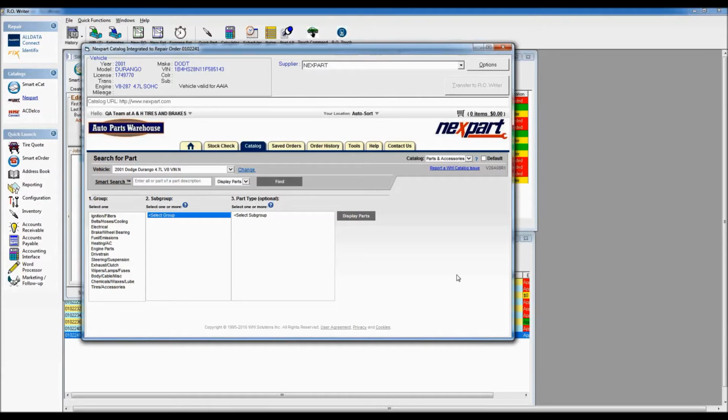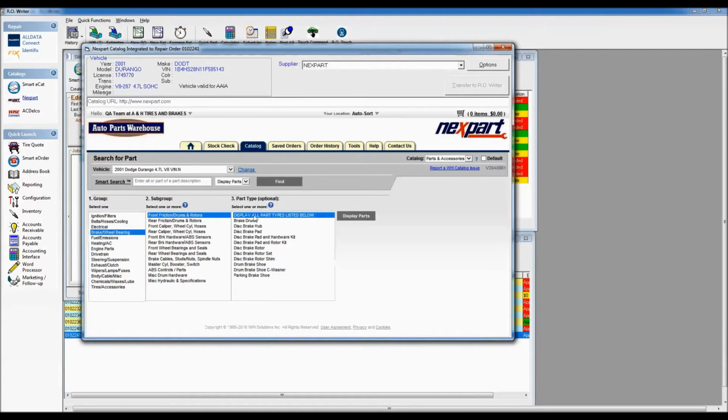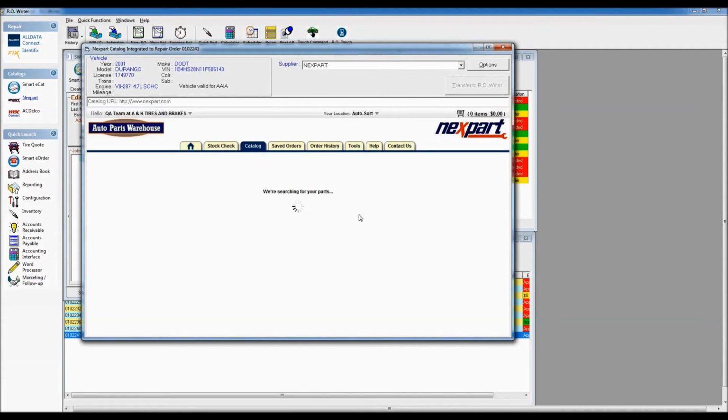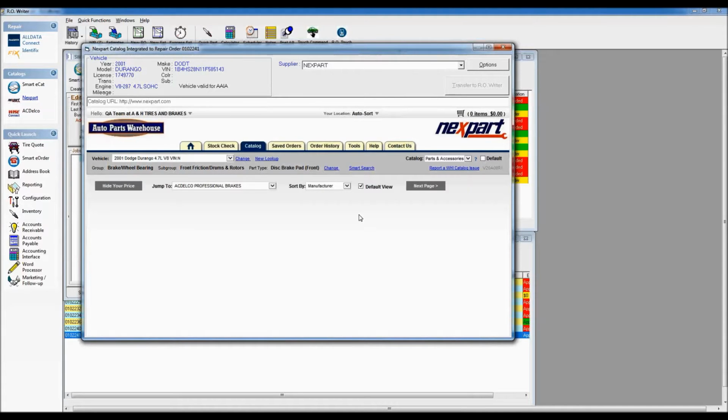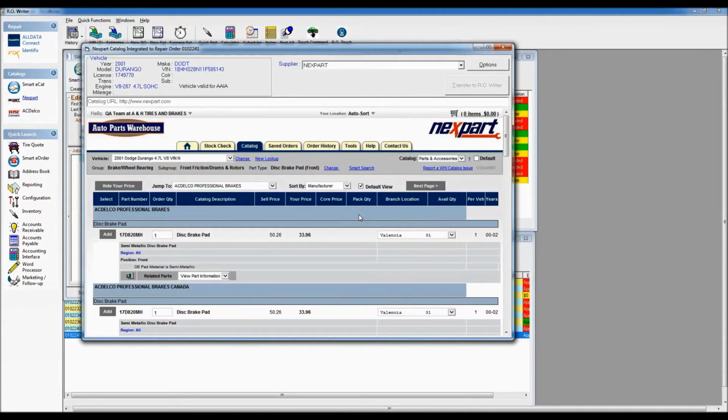So again, what we do from here is not so much under the jurisdiction of our writer, but if we came in and just looked for a simple part, I would go underneath brakes and wheel bearings, and as I select my category, I'll get a list of subgroups. And on the list of subgroups, we can find a list of parts. When I click on Display Parts, it's going to stock check their catalog and tell me what parts might be available for this particular vehicle. In this case, we're looking at our primary Nexpart supplier, which does have ACDelco on their shelf.